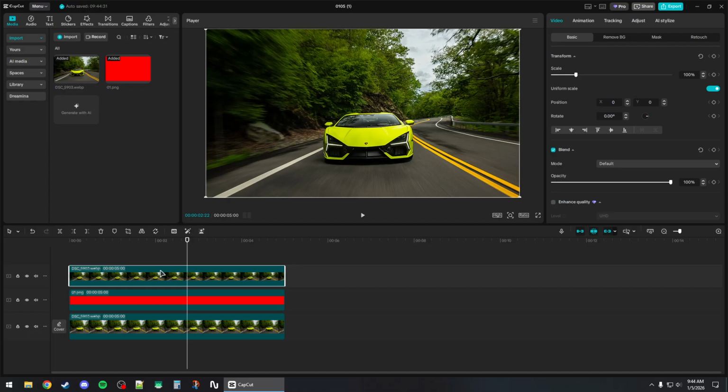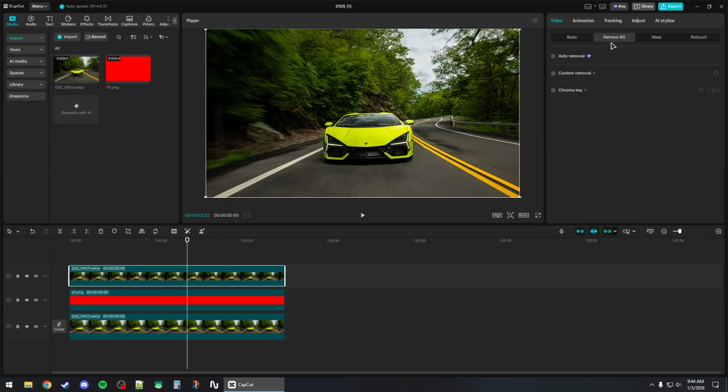Now with your first clip selected, you want to go to Video tab and then switch to Remove BG and then check Chroma key. And then with the eyedropper, you want to select the color that you want to remove. So for example, the car color. And you will also need to adjust the intensity so that it covers only the colors wanted.